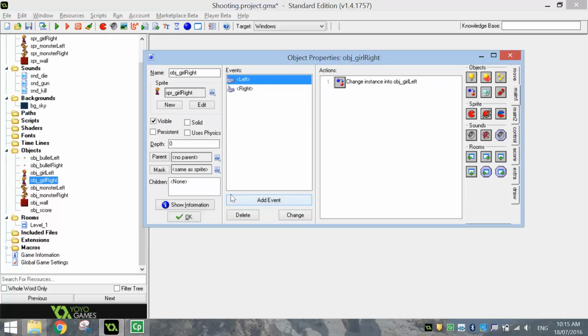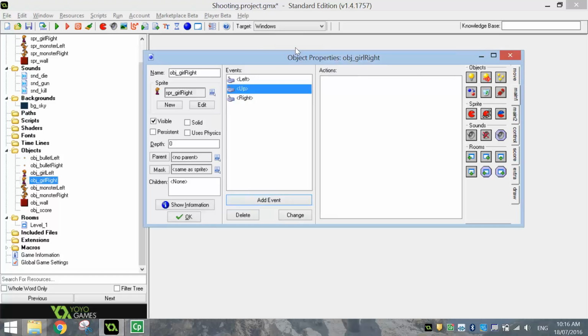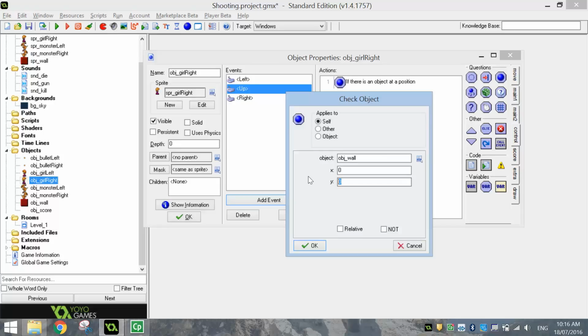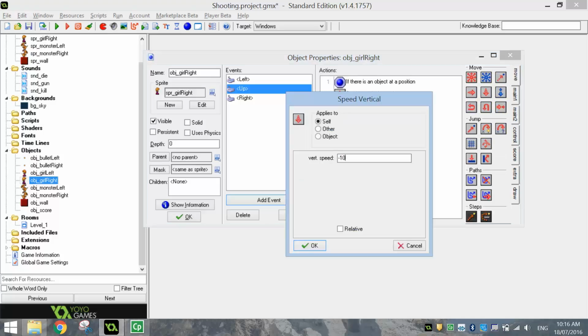Okay. We'll quickly add in the keyboard event for the up. I'm not going to explain these again. I'll just put them in quickly. So the control tab, choose the blue ball there in the right hand corner. You need to look out for object wall. Y is going to be 1 and relative will be checked. Click OK. Then going back to the move tab, you're going to set your vertical speed to -10 and then you're going to click OK again.